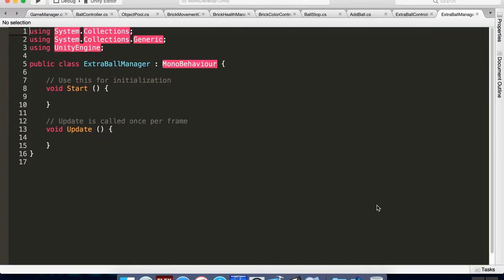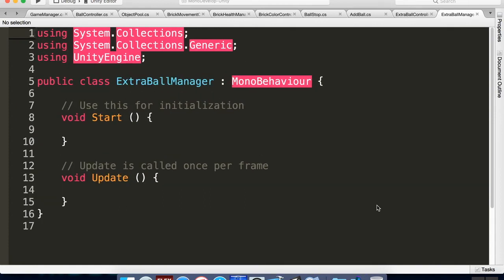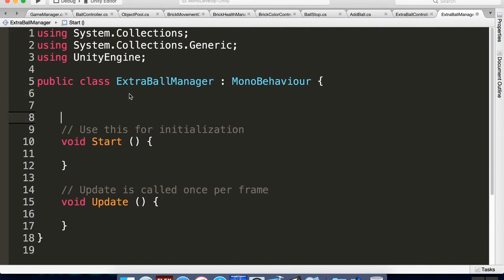Okay, and then I'm going to open up this script in MonoDevelop. So if I zoom in here, okay, guess that's as close as I'm zooming in. What I'm going to do is create a couple references to start. First, I want to make a reference to the main ball controller.